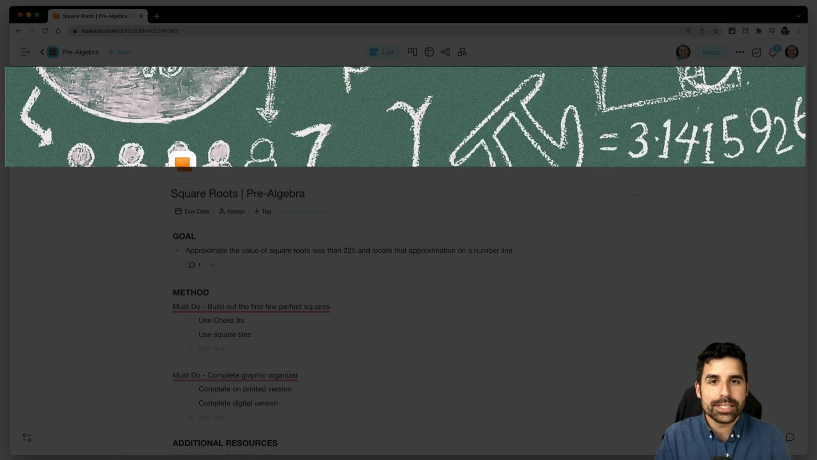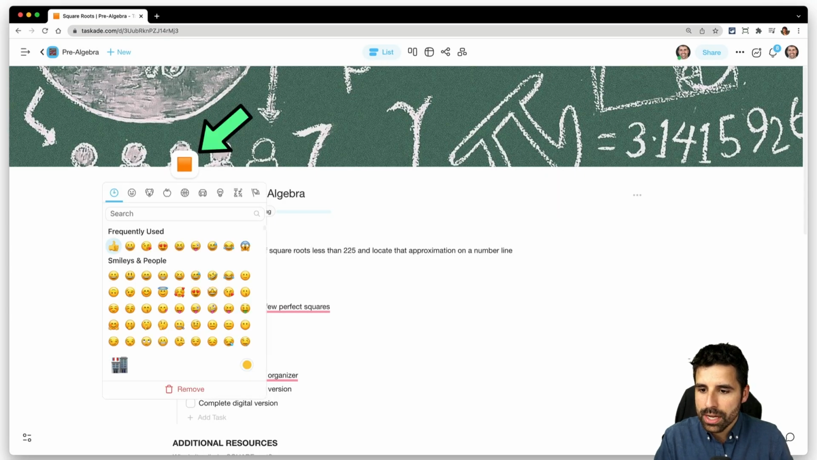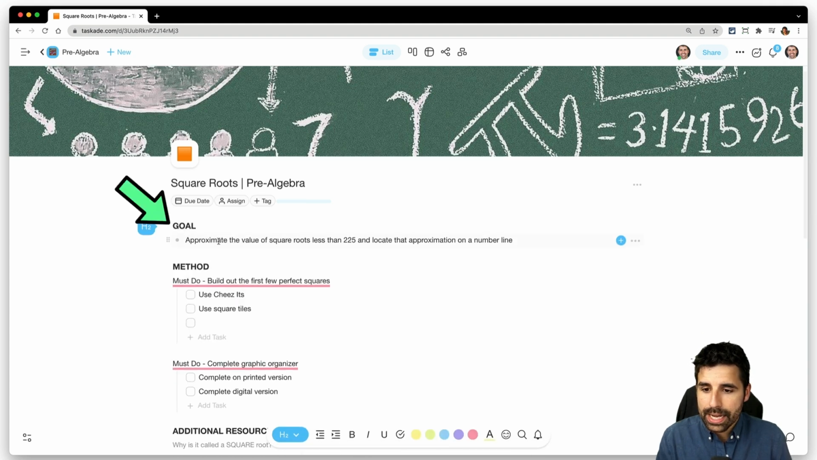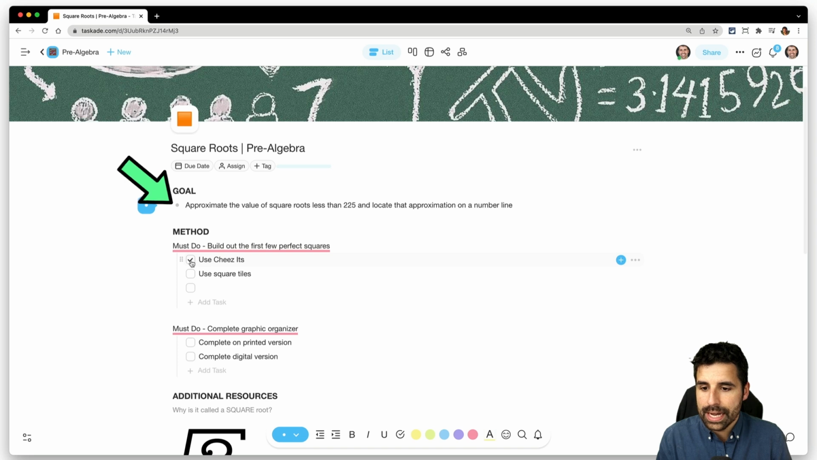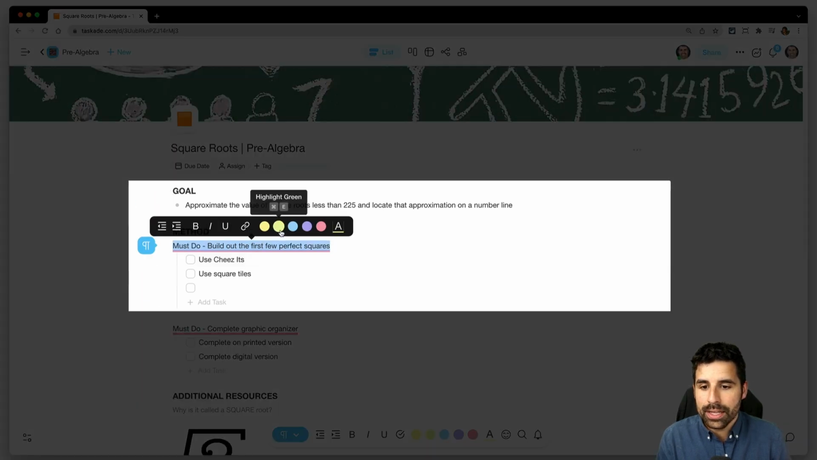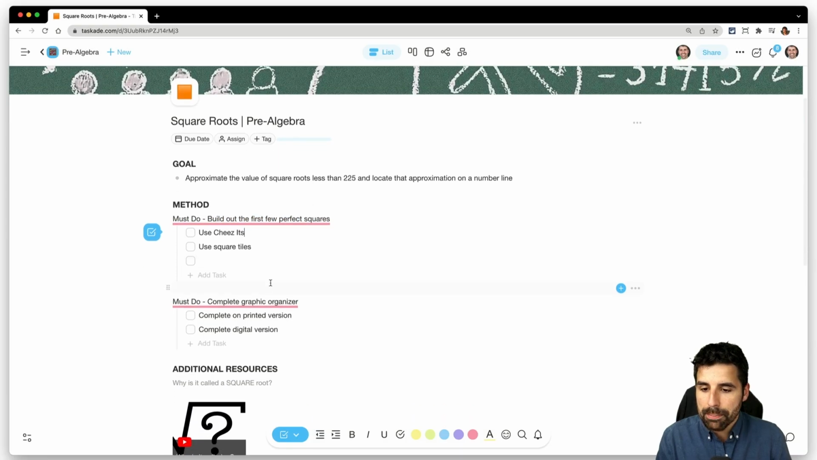You can notice I've got this nice little banner, which is nice to add to that. I can create an emoji, a little icon for this specific lesson. Since this lesson we use Cheez-Its, I got an orange little square. I have different formatting features like a heading. I've got paragraph and bullet points. I've got checkboxes. I like that I can highlight and underline these in different colors to bring emphasis to different aspects of my plans here.